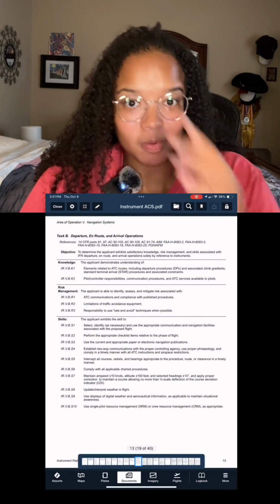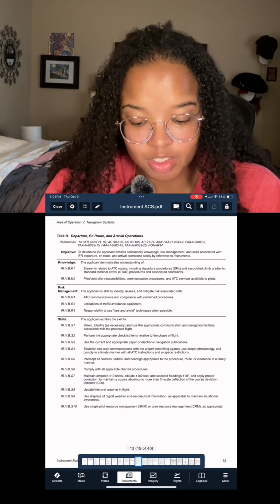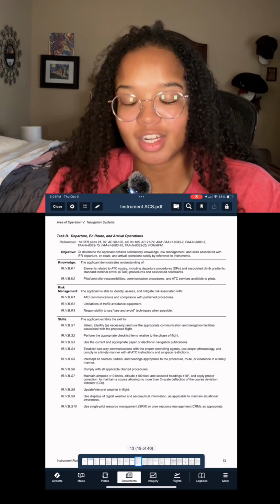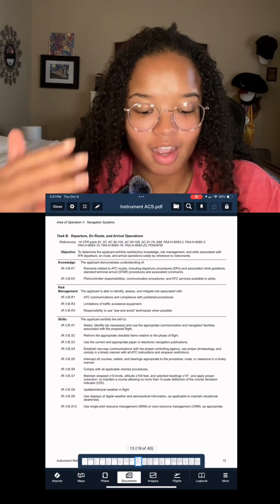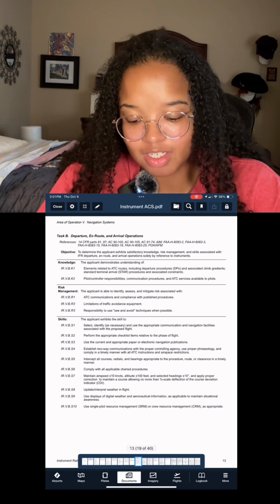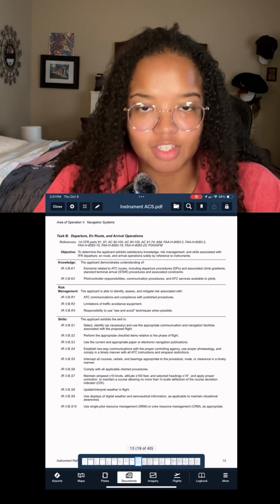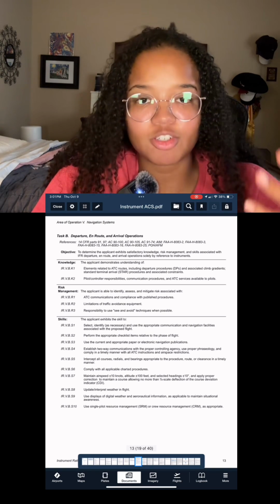All right, so we're jumping around a little bit, but today we're going to quickly go over DPs and ODPs. I'm going to show you guys where to find this information and a resource I use to help me understand this really easily. So first, a DP is a departure procedure. A SID is a standard instrument departure, and a STAR is a standard terminal arrival.